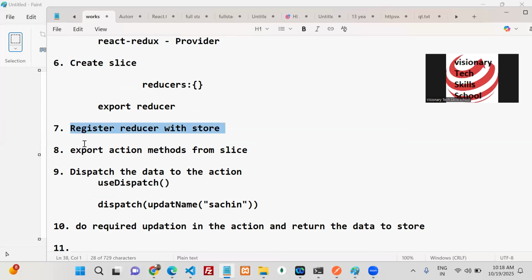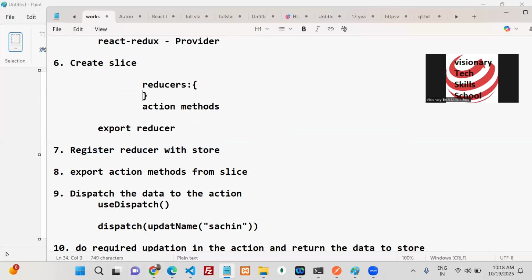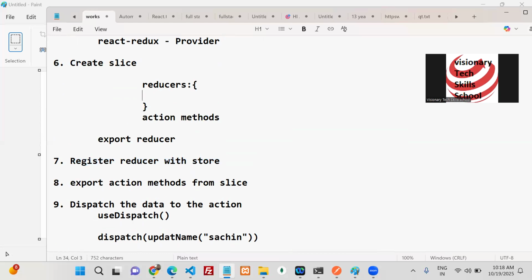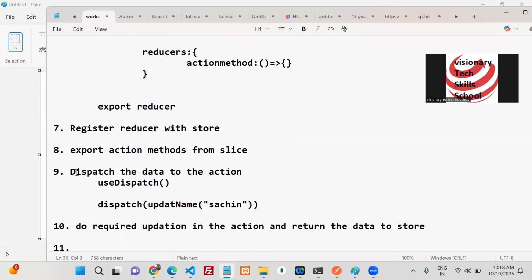Now create the actions. Already actions are there, right? Export action methods from the slice. Already you created them or not? Here the reducers we are going to create, and action methods also. Inside the reducer there is one action method, and you can create any number of methods, no problem at all. Done. Now come here and export the action methods from the slice.